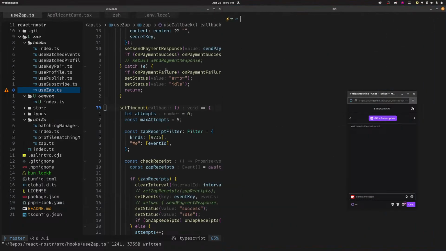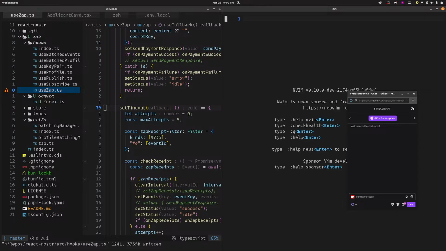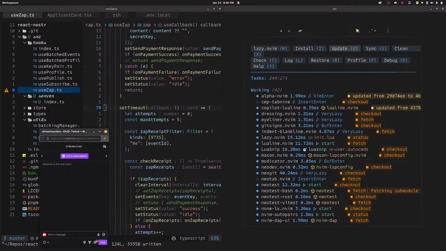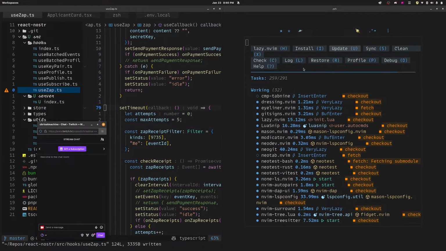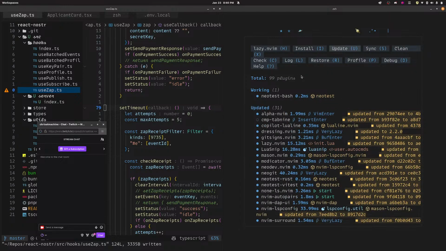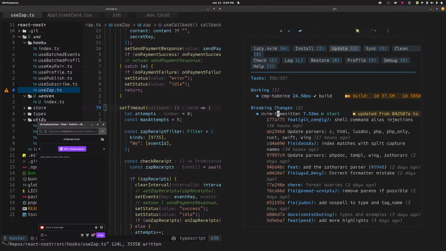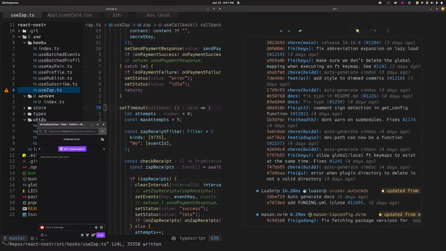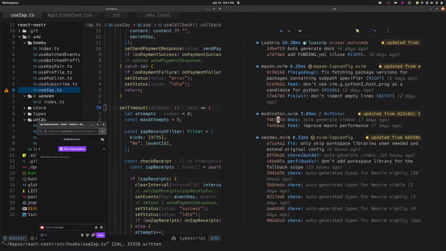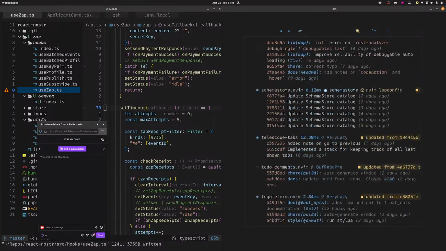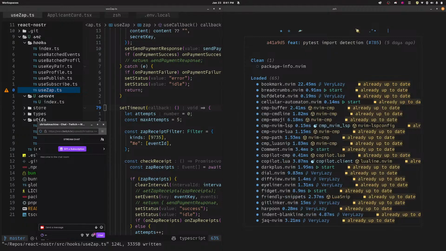Now I'm going to open up another terminal here, and let me update all my plugins as well. Figured I have to get through this eventually, so I might as well do it now. Deal with all the issues before they become compounded later on. All right.